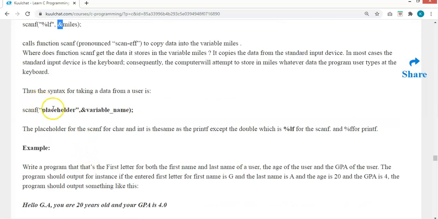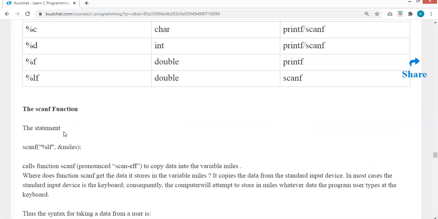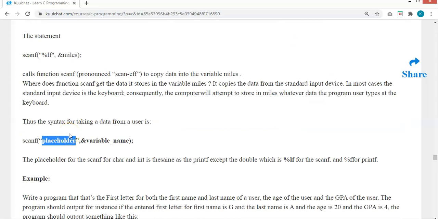So in brief, we have the placeholder, then comma, the ampersand, and the variable name. So you need to know the placeholders. For integer it's percentage D, for character it's percentage C, for decimals or for fractions it's percentage F.